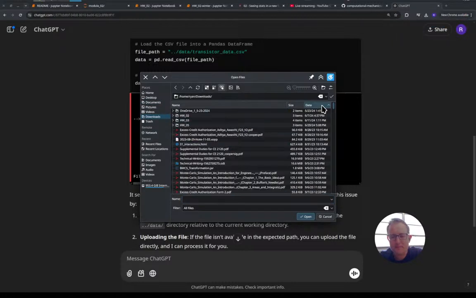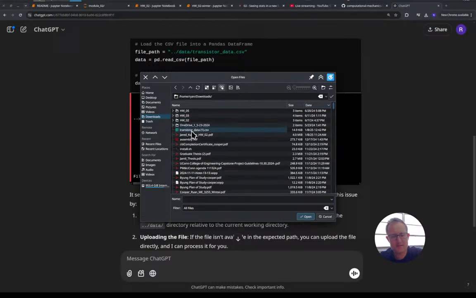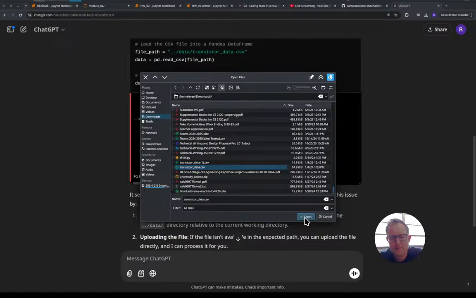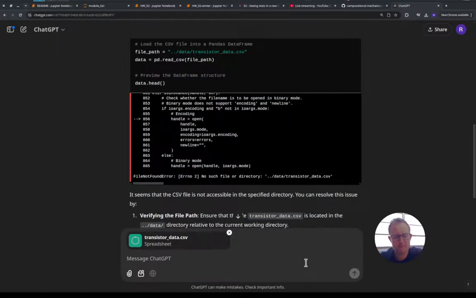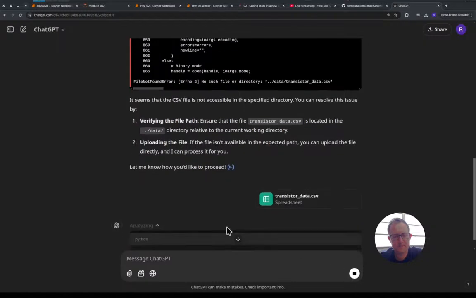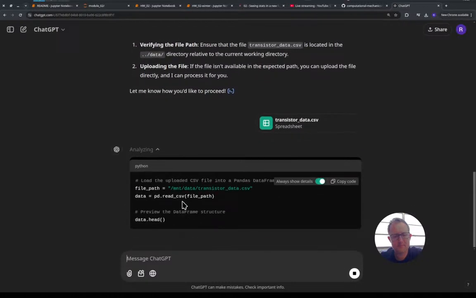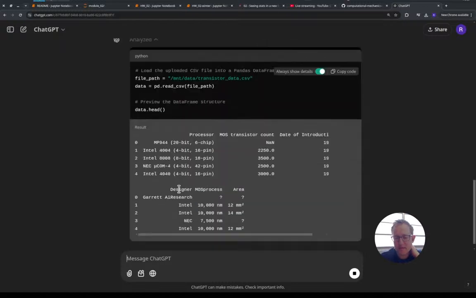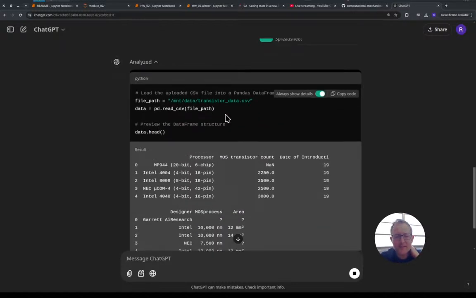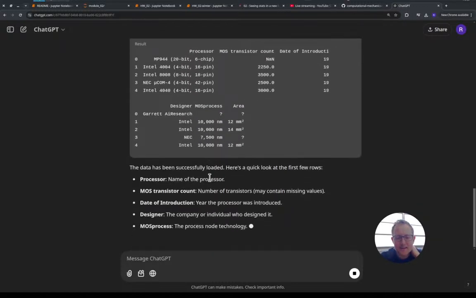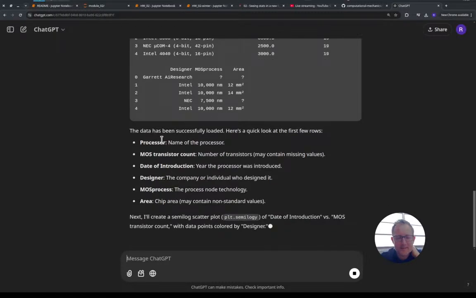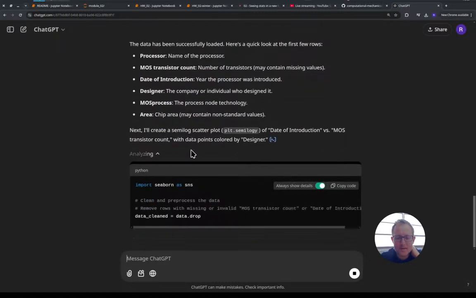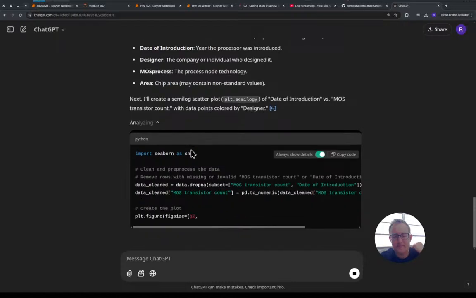You know, the modern conveniences, right? Transistor data. Oh, I guess it's in there twice. Let's get the original. Okay, so it actually created a mount path for it, read the data in. It's telling me what it thinks the data is, so let's try that.